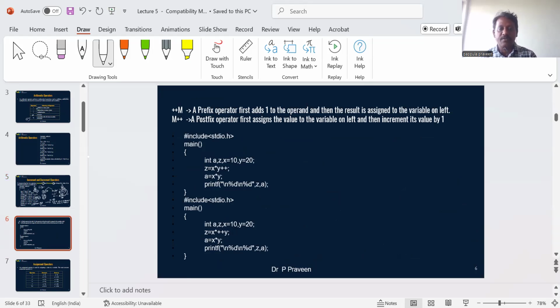Next, here we have some assignment questions. What is the output for this example and as well as this example? You know the x value is 10, and the y value is 20. x into, that means 10 into y plus plus. Y plus plus means the y value is used first, and after assignment it will be incremented by 1. So the y value is 20, 10 into 20 is 200.